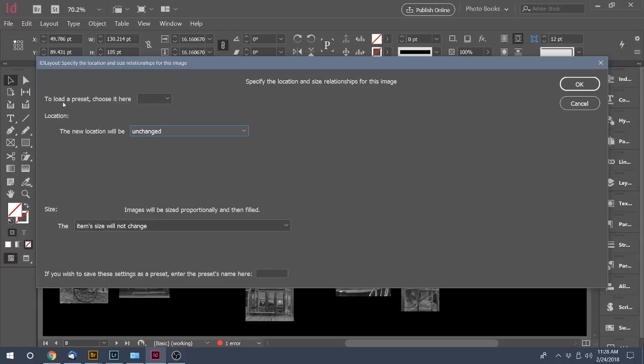It has 4 parts. The top part is about presets. If there is a preset, it will be defined somewhere and will be on the drop-down list here. We'll ignore that for now. There's a section about where the location will be, a section about where the size will be, and then a section where you can name a preset down here, which we're not going to do for this example.